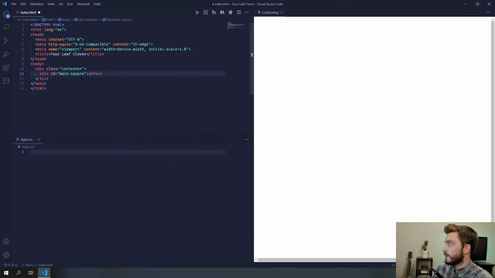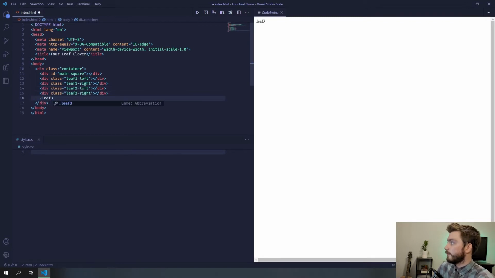So a div with an ID of main square, make sure it's an ID, and then we're going to do a div of class leaf 1 left, leaf 1 right. We're basically going to do that for all 4 of the leaves. So we have all those, and then the last thing is a div with an ID of stem. And that's all we need for this project.